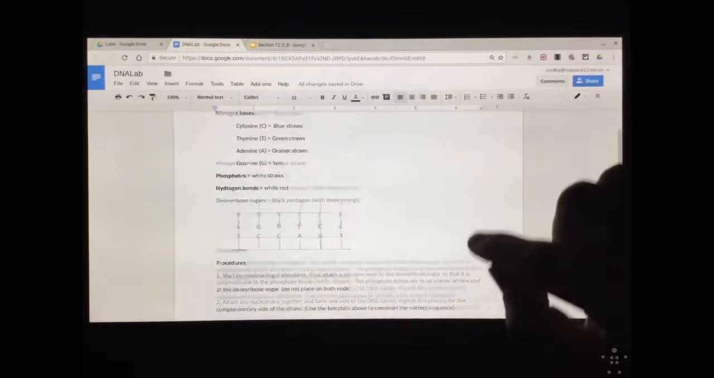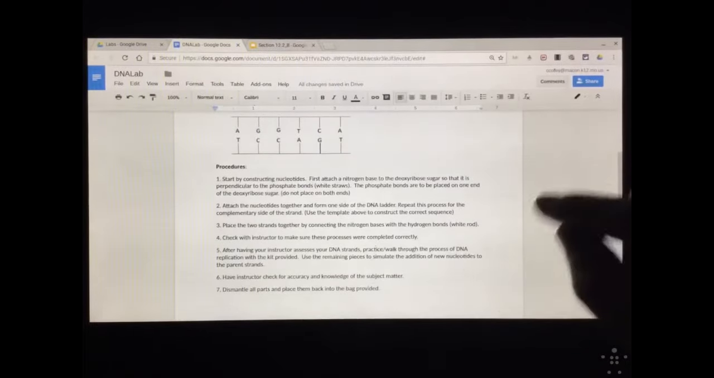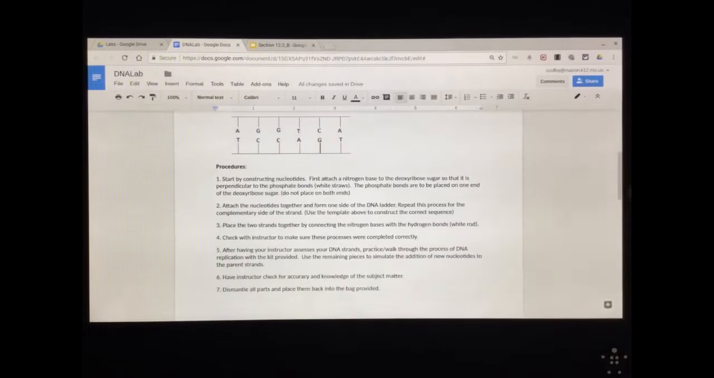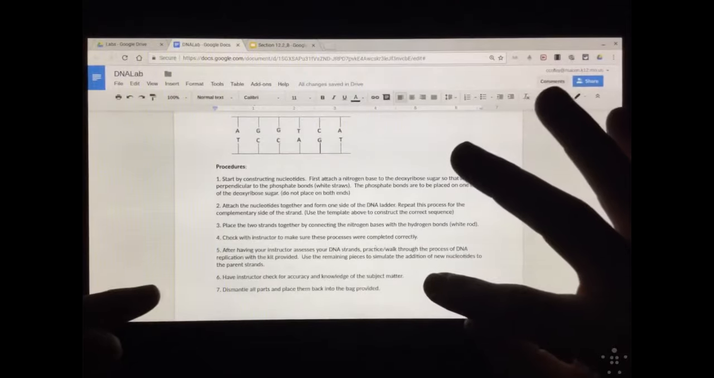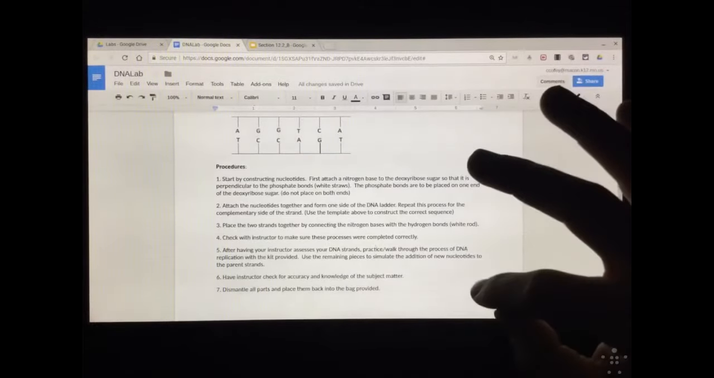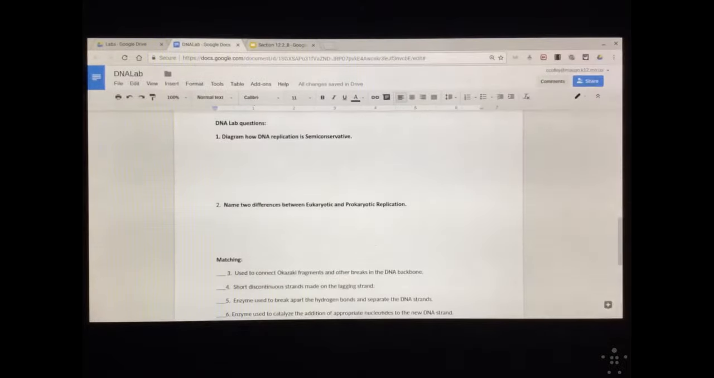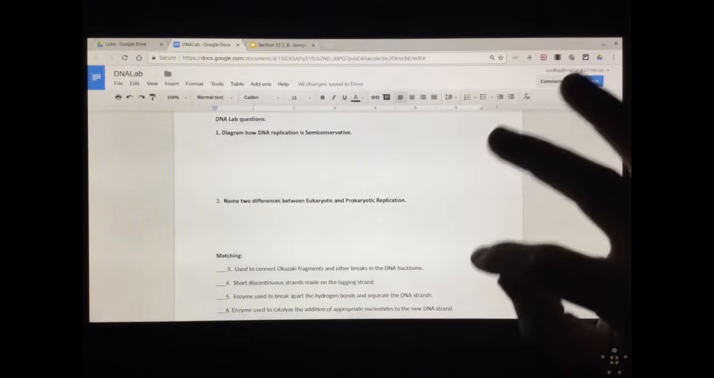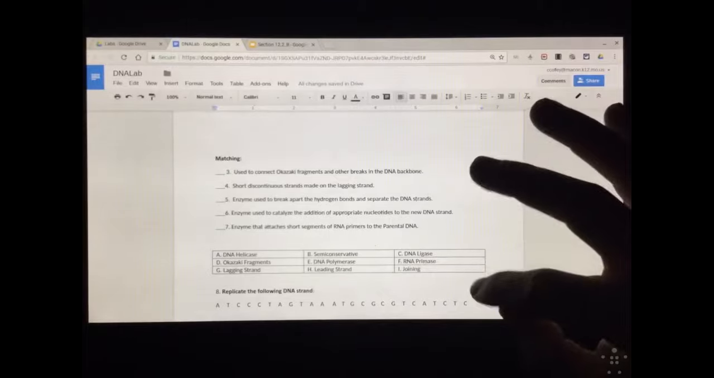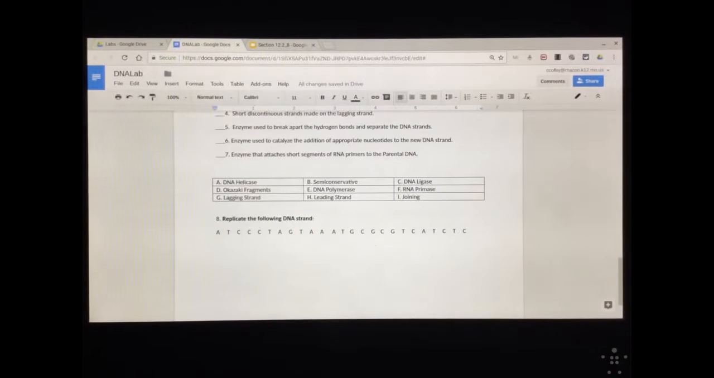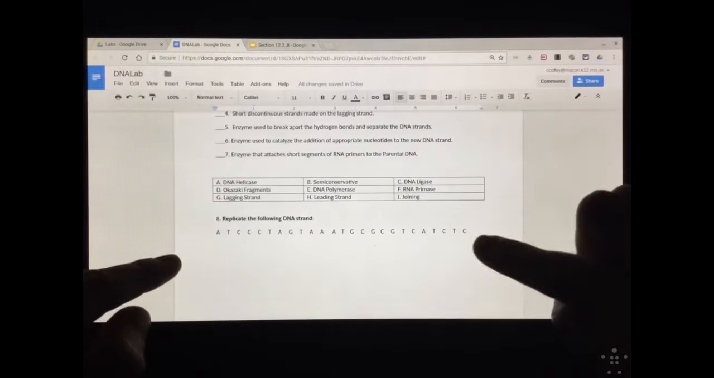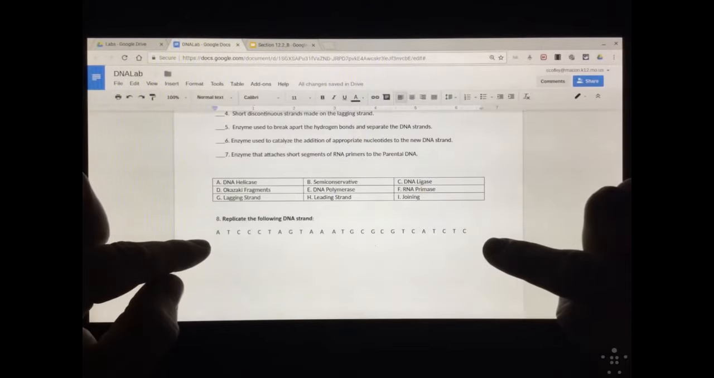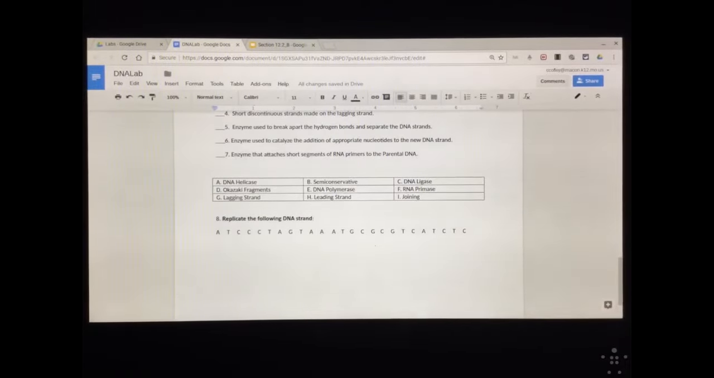All right, so here are the procedures on what you need to do. You can bypass number 6. You don't have to do that. But when you're done, dismantle it and put it back where you found them. Okay? Now, at the end, you do have a few things to go over. Diagramming the DNA replication. Name 2 differences between eukaryotic and prokaryotic replication, which should be pretty easy. We just went over that. And then do a little matching and then show me that you know how to replicate this DNA down here. So basically matching up the correct nucleotides with the sequence. Okay? Hopefully this works for you.